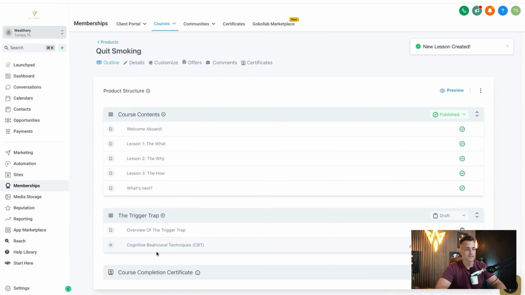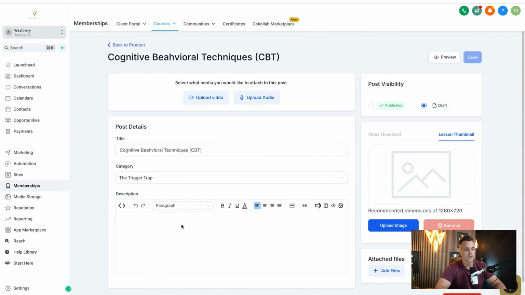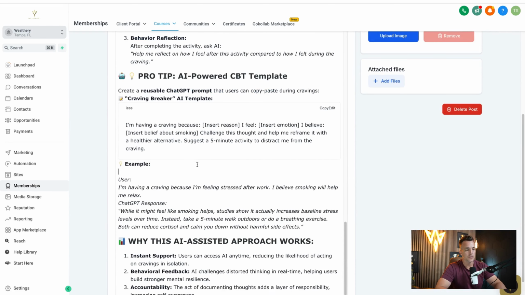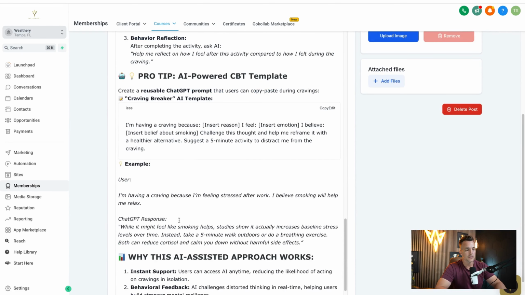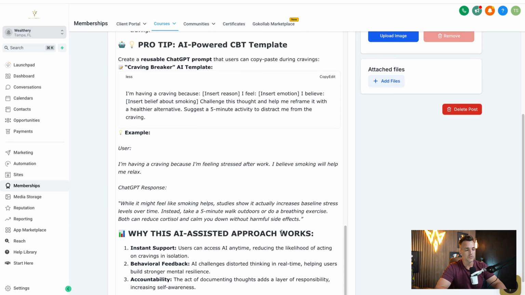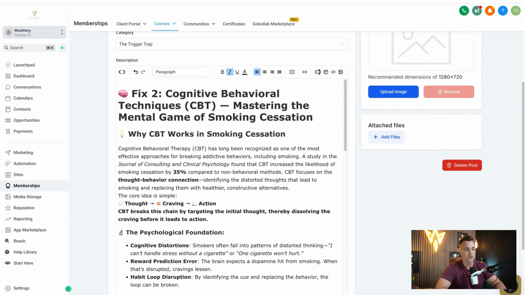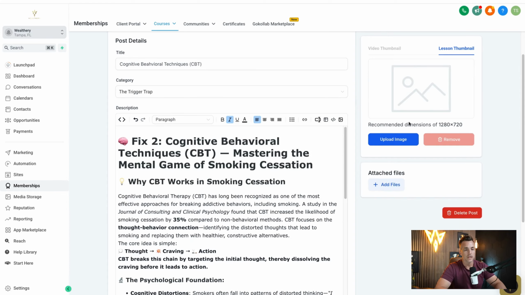Save. Bang. I would go through here again. I would make it look good, so it's very easy to read. It will look a little bit different when they're actually in it, so we don't have to worry about it too much. But now, again, upload image.